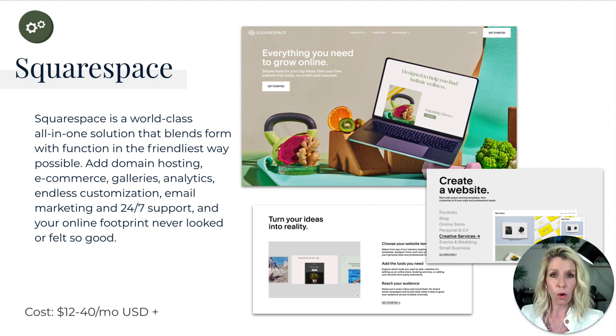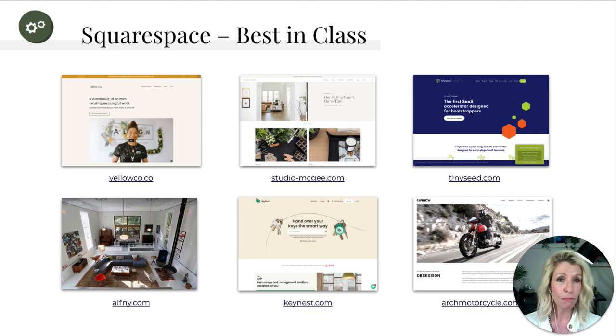We've got to know our goals and know what our people need, and then get them there fast when they land on our beautiful, clean site. Squarespace has been around a long, long time. It is form meets function in every aspect of the word. There's no shortage of beautiful examples on the internet of Squarespace websites.